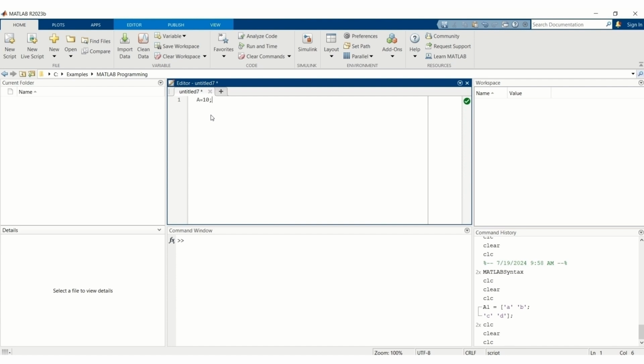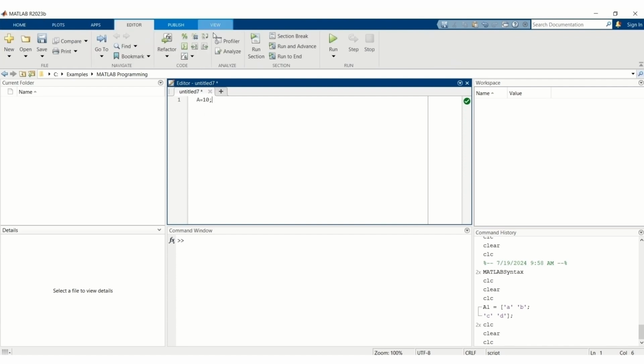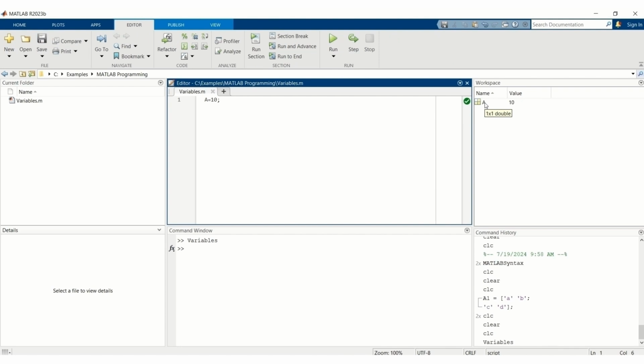As soon as I define this variable and run the script, the variable is created. So what is happening here is that you are defining a variable A and initializing it with a value of 10. MATLAB will execute this statement and return the result, A equals 10. So what MATLAB has done is create a one by one matrix, and the name of the matrix, as you see here, is A, and it stored the value 10 in its element.